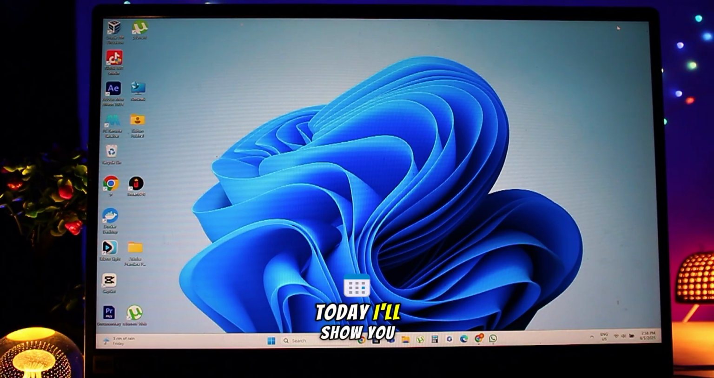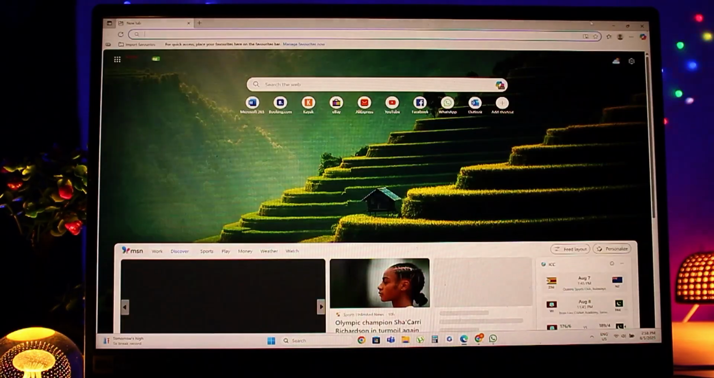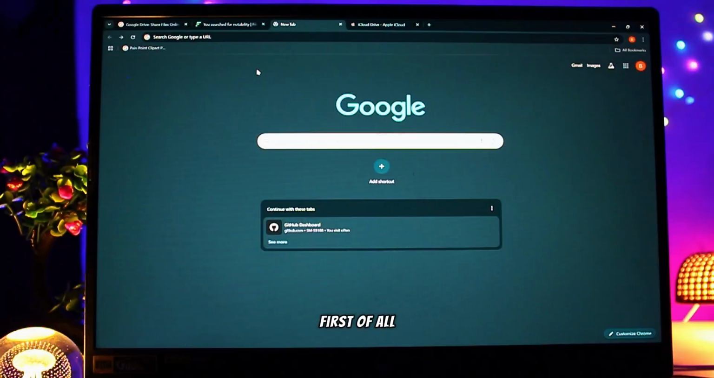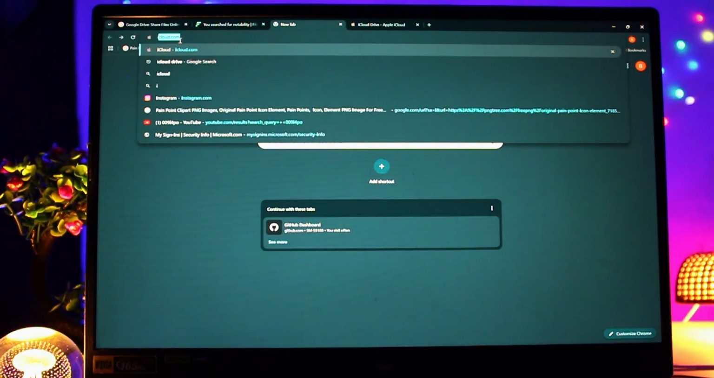What's up guys, today I'll show you how to use Notability on Windows, if it is possible or not. First of all, simply open your browser. If you use Google Chrome, open it, or if you are using Brave, simply open it. First of all, Notability is not available on Windows. To view Notability notes on Windows, just go to iCloud.com. I'll search here iCloud.